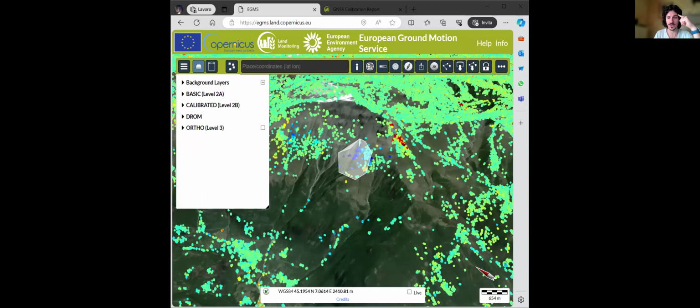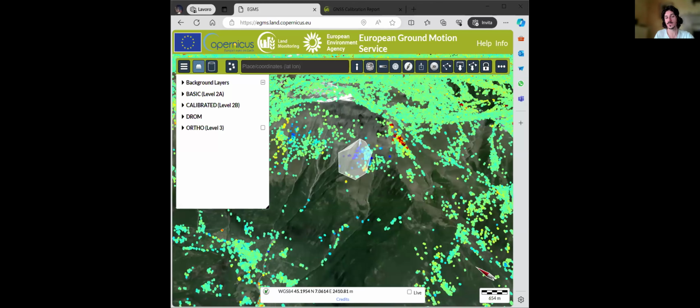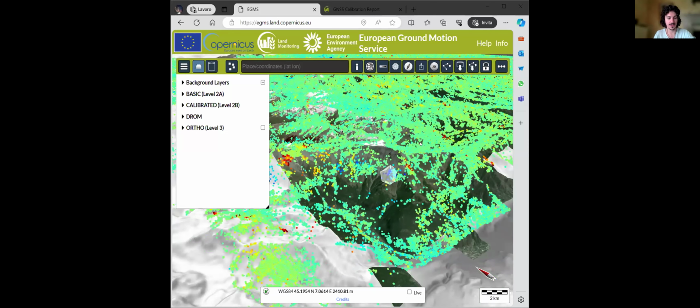If we want to share what we are analyzing, we can generate a link to the current view using this function. We can control-click and copy the link address to share, for example, via email or, more easily, via WhatsApp. Okay, we go to another area.